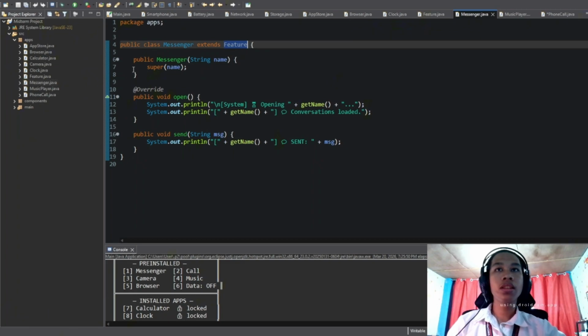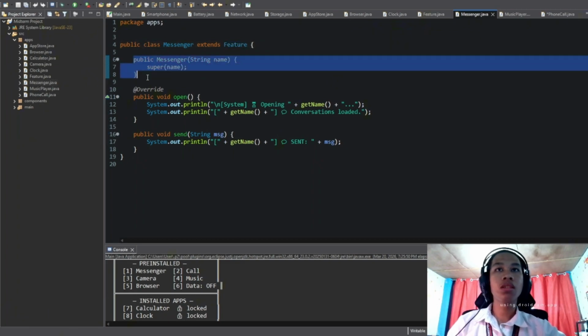And then in this class, we create a constructor to inherit the name of the parent class. So we use the super syntax to call the constructor of the parent class and then pass the name in this class. So we inherit the name of the parent class.